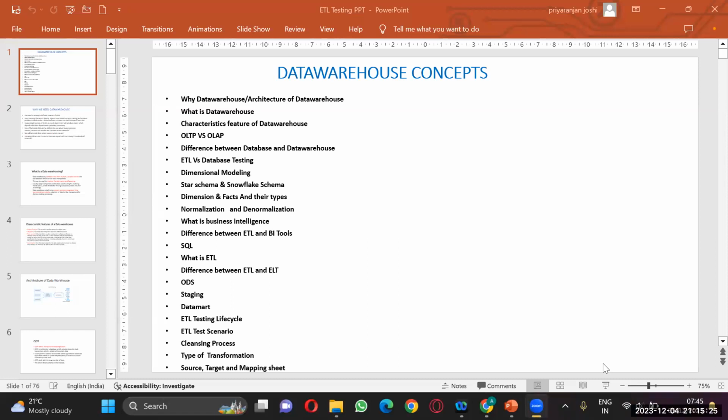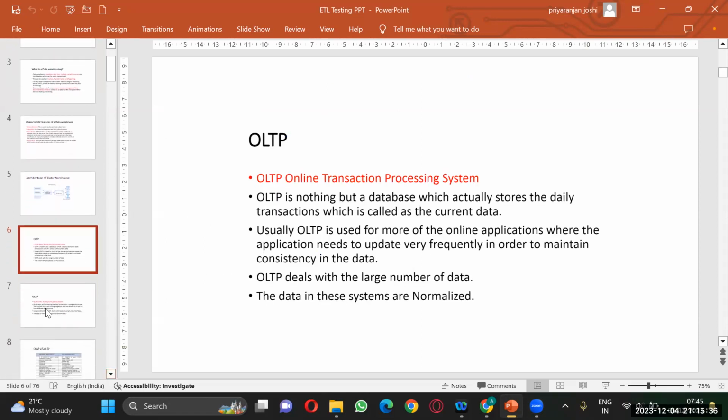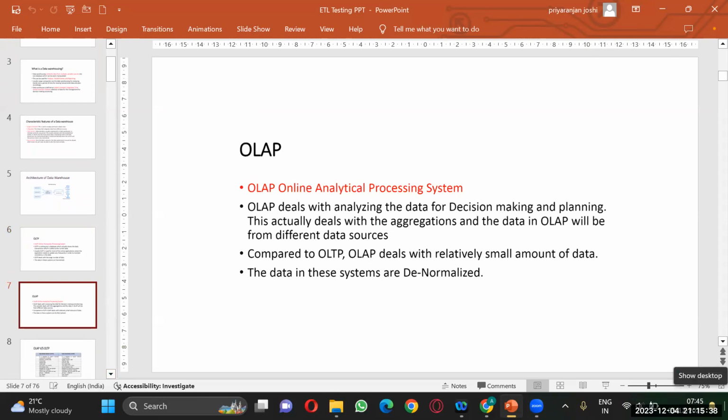So today we are going to discuss what is OLAP. Yesterday you learned about OLTP, and today I'm going to teach about OLAP. So OLTP, you are clear? Okay, so OLAP is nothing but online analytical processing.